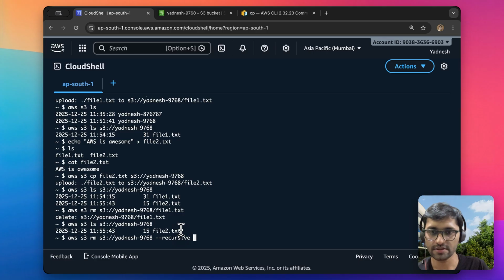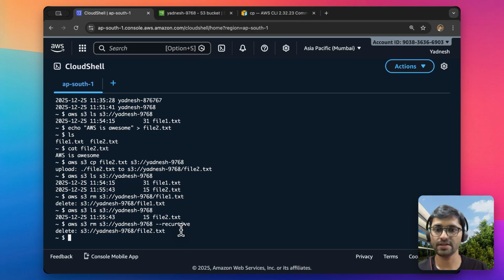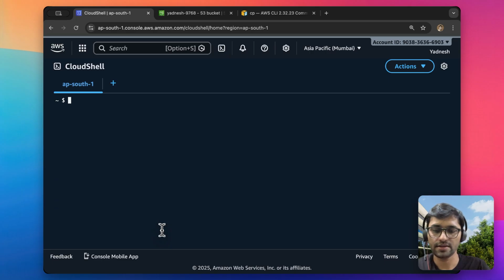Okay, so let us do that. Right now there was only one file, file2.txt, so it removed it. But imagine if there would have been thousands of files and folders, it would have removed everything. Okay, let me clear my terminal, and do aws s3 ls, or I'll bring that command. Let's list the content of this bucket. So nothing is there now.